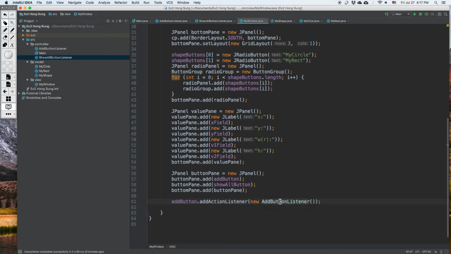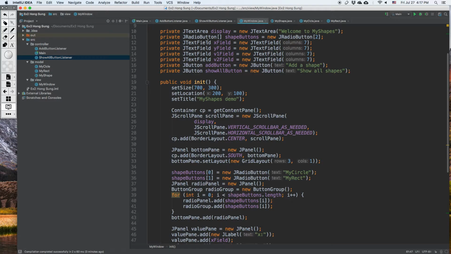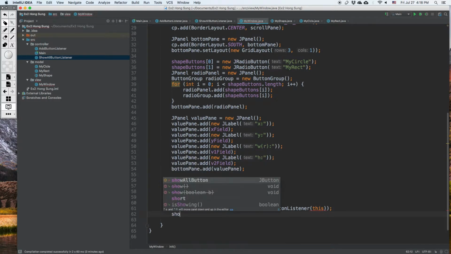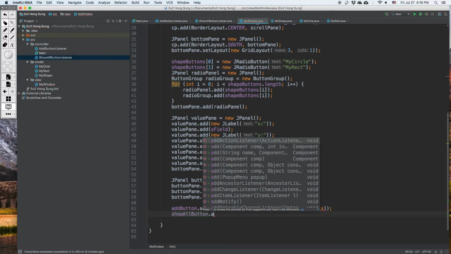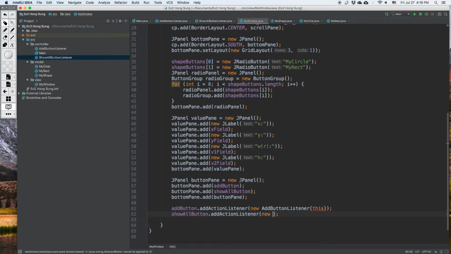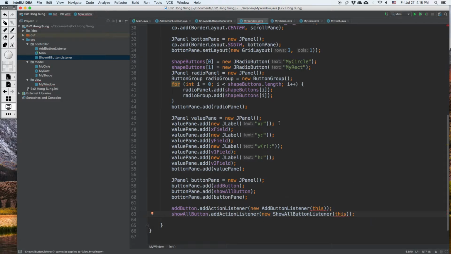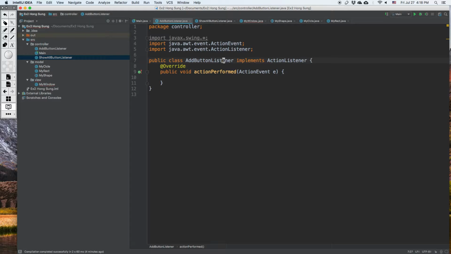Eventually in this code, we need to access the members of this current window. So we are going to pass this window object called this. And similarly, show all button, add action listener, new show all button listener. Let's pass the current object, window object, as well. So add button listener.